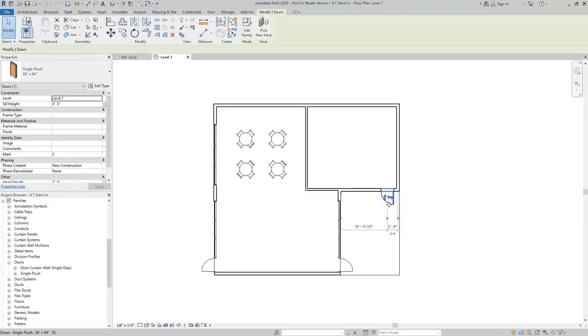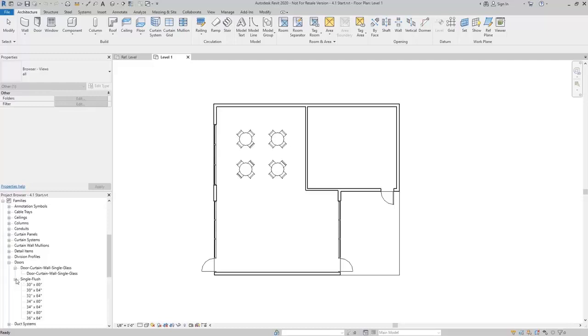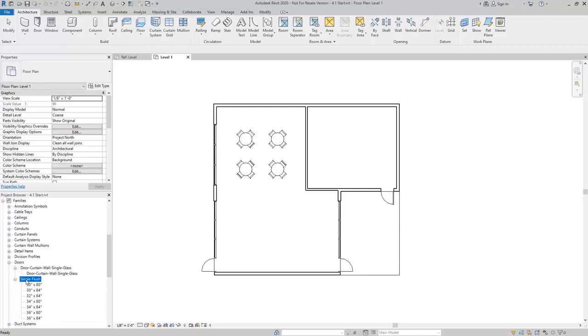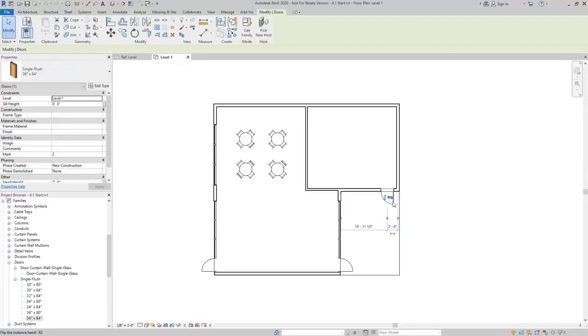When I select the door in question here, you can see that this is a door single flush 36 by 84. There's a hierarchy here that's important to understand. When we look at the door single flush, you can see below that there's a series of different types. 36 by 84 is one of the many types within the single flush family. The hierarchy that we're looking at here is category, family, type, and then within our model, we have individual instances of that type.